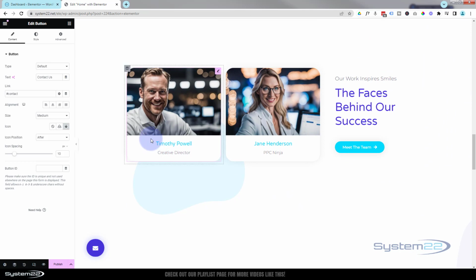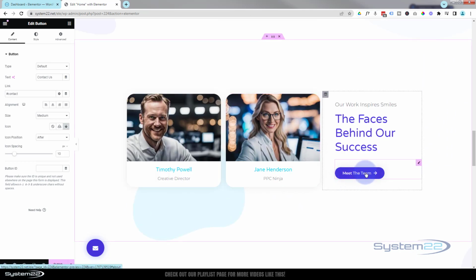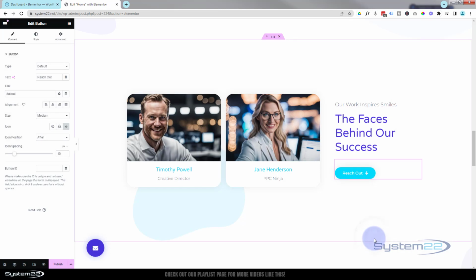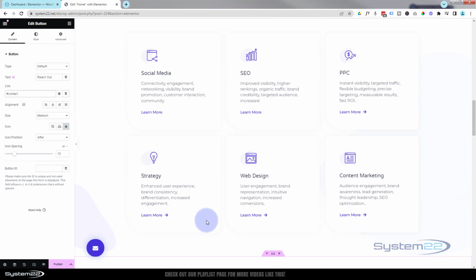See where we've got some more buttons. I think I'm going to change that to contact as well. I'm going to shoot that to our contact. So once again, I'm going to go into this one. I'm going to have it say, reach out. Or whatever you want yours to say. And again, I'm going to change that to a down arrow. And we'll hook it up to the contact section again. Hashtag contact. Great, let's move on up.